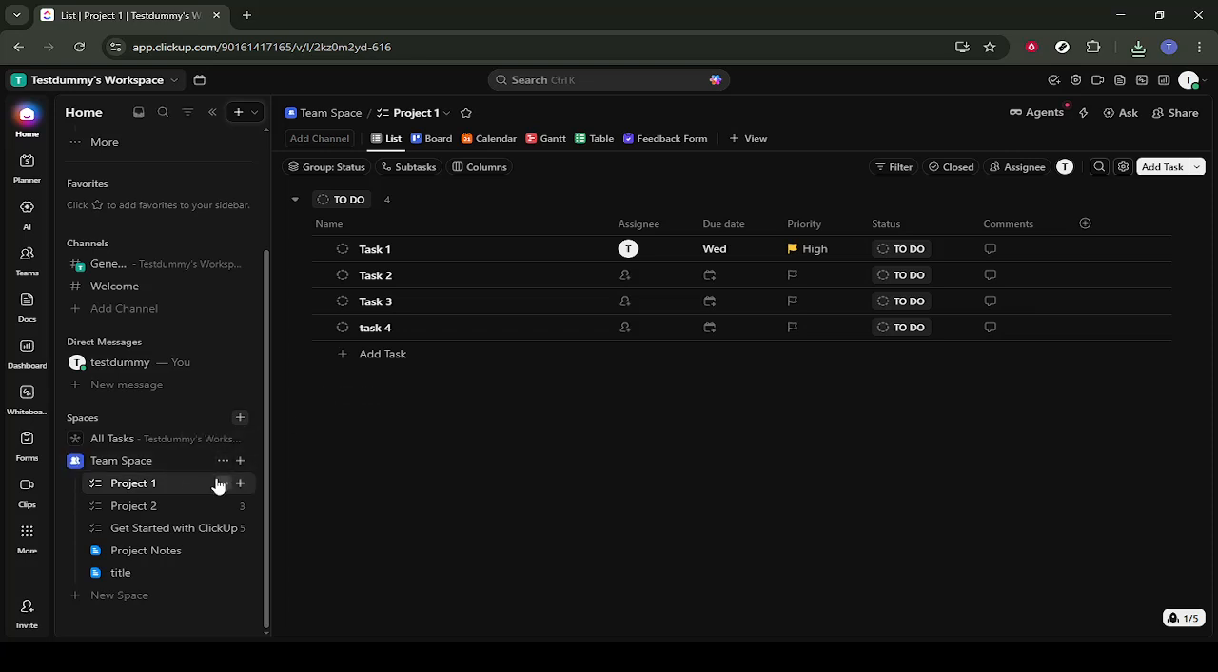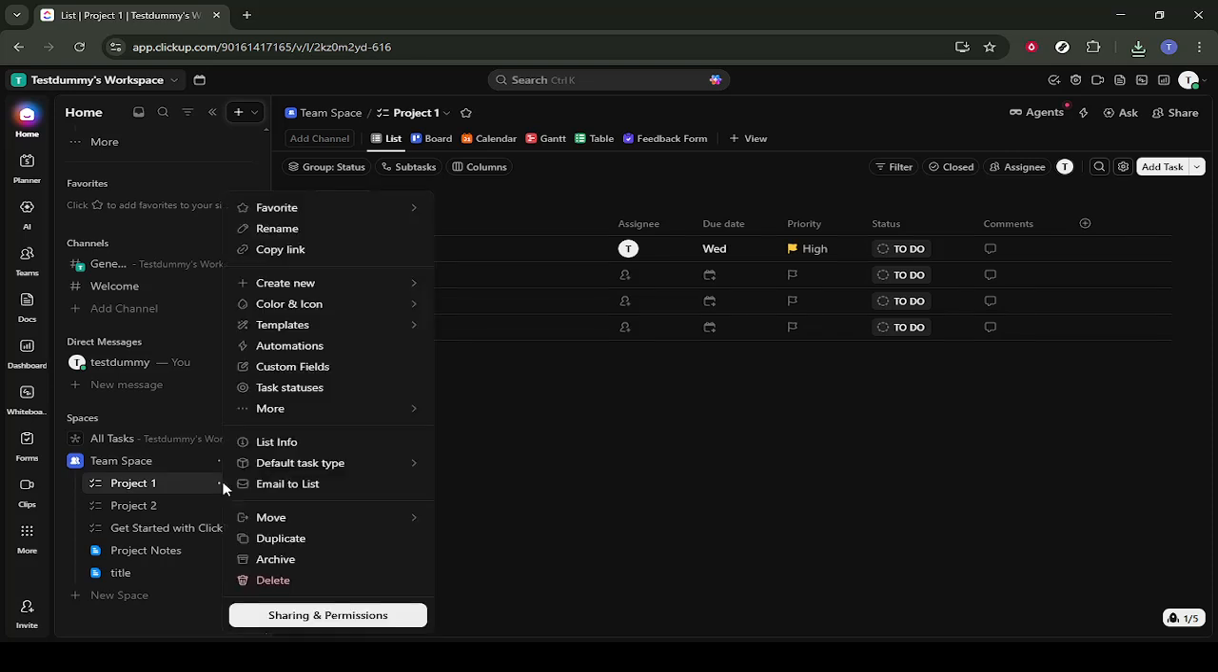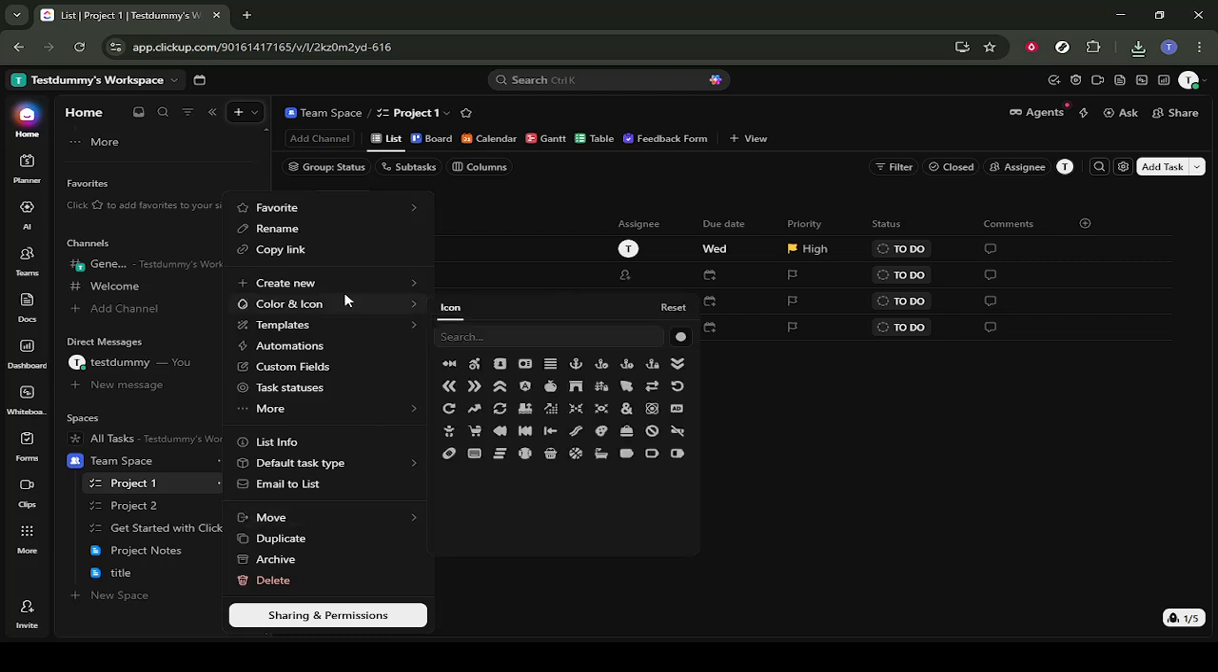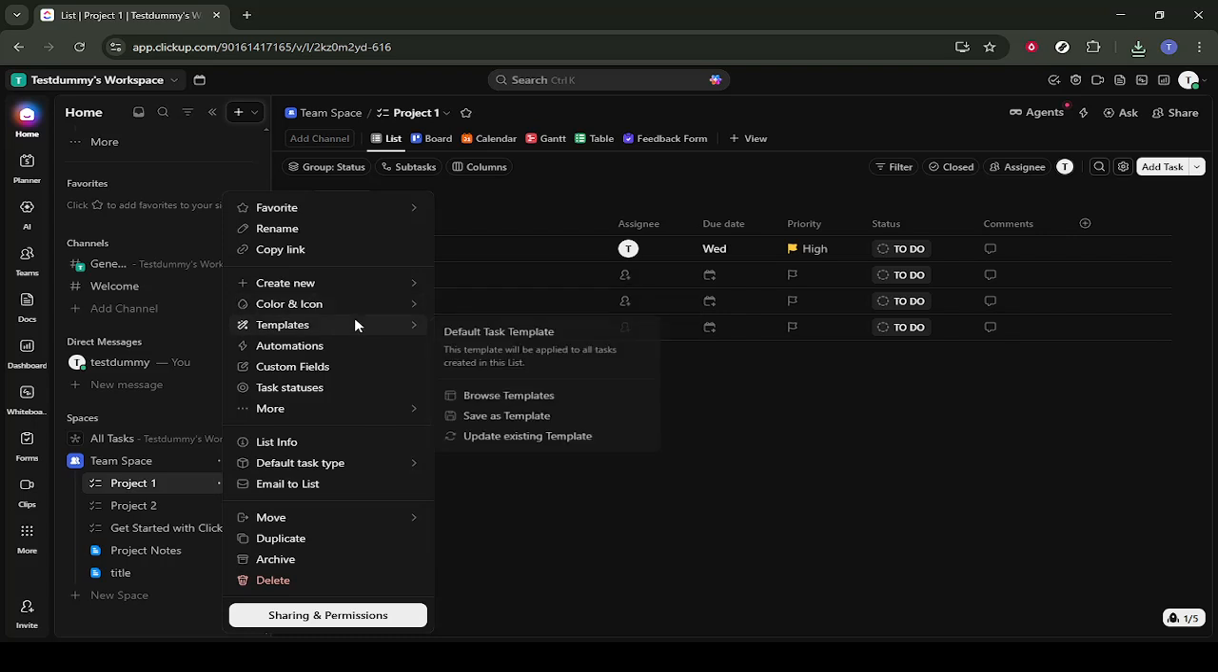From the drop-down that appears, find and click on Save as Template. This tells ClickUp that you want to capture the current structure and settings of this list so that you can reuse it later. When you click this, a template creation panel will open.